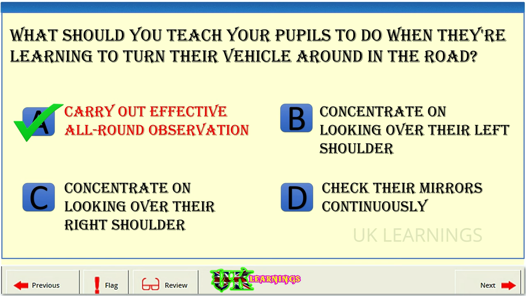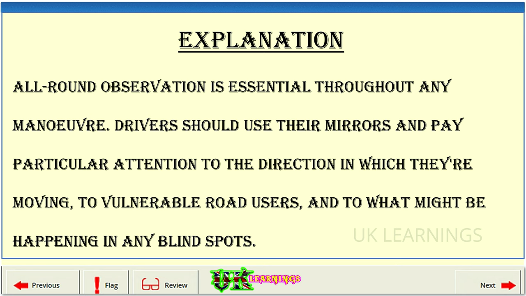Explanation. All-round observation is essential throughout any maneuver. Drivers should use their mirrors and pay particular attention to the direction in which they're moving, to vulnerable road users, and to what might be happening in any blind spots.